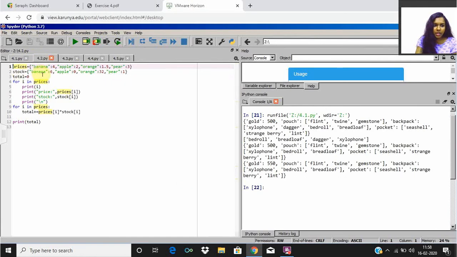We created two dictionaries, prices and stock. Prices has keys banana, apple, orange, and pear with 4, 2, 1.5, and 3 as values to the respective keys. Then another dictionary, stock, which has the same keys: banana, apple, orange, and pear. Then we declare a variable total and initialize it to 0. Using a for loop, for i in prices, we print i, so it will print banana, apple, orange, and pear, that is the keys of the prices dictionary.